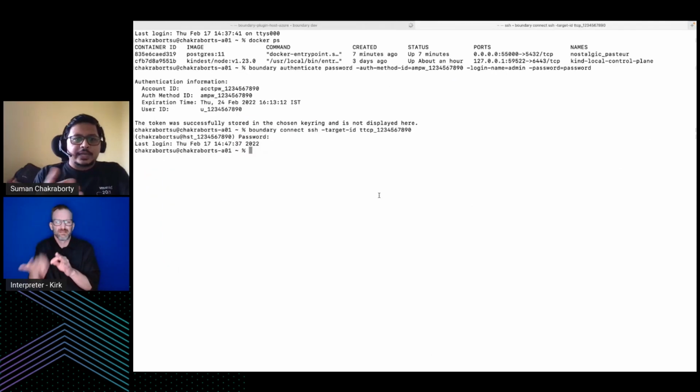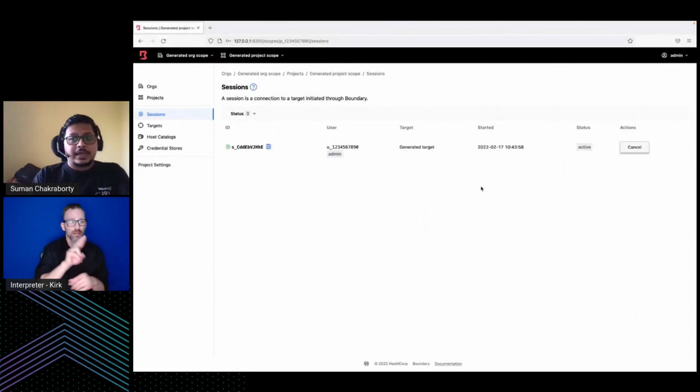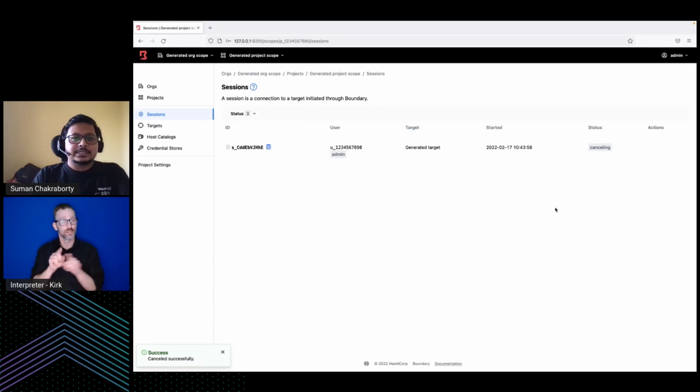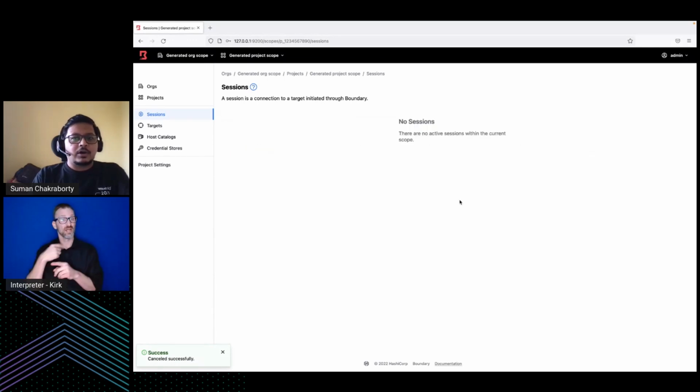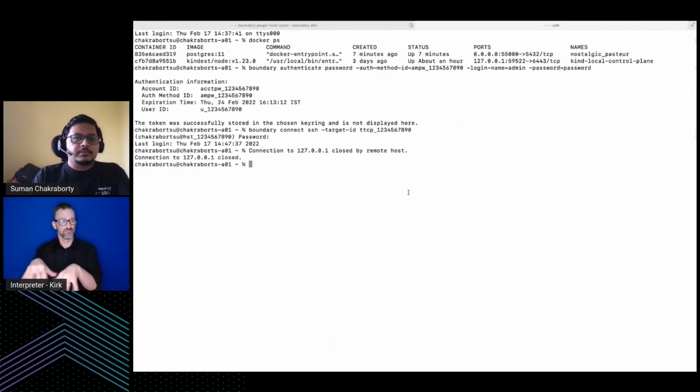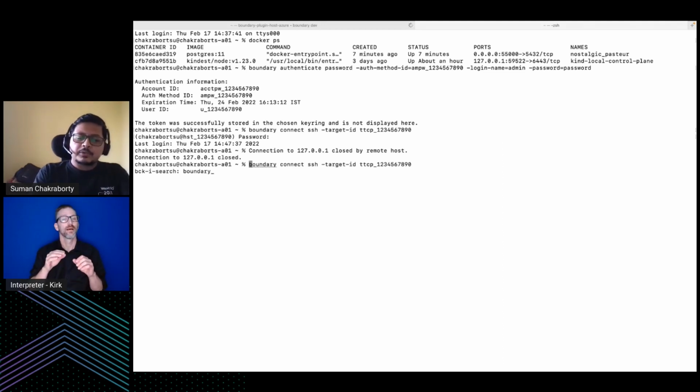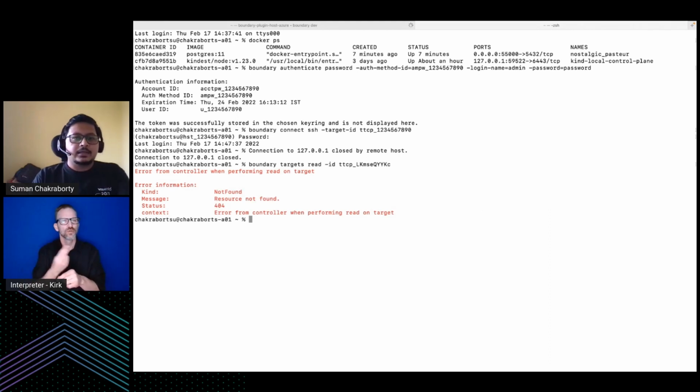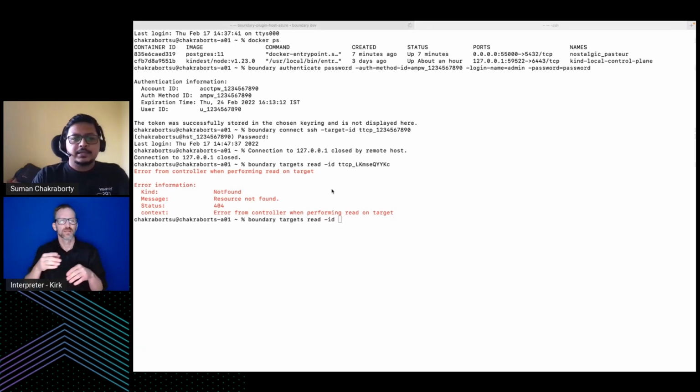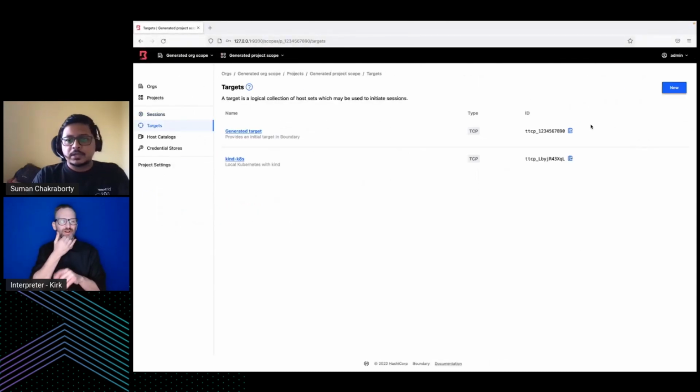Once you're connected, you also have the provision that you can cancel the session from here. Once you cancel it, automatically you get disconnected from your terminal as well. At the same time, you can read the targets that are provisioned using the read command, which basically... Okay, I have given the wrong target ID. The target ID should be this one.